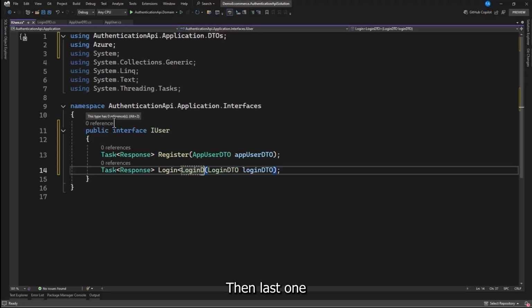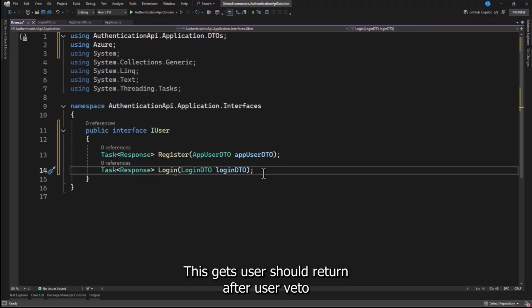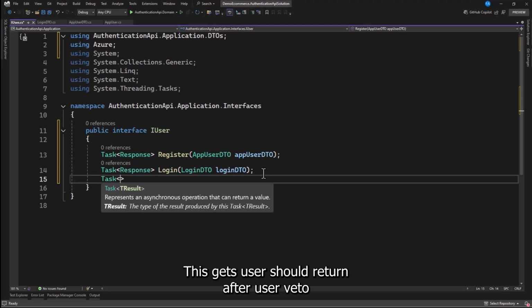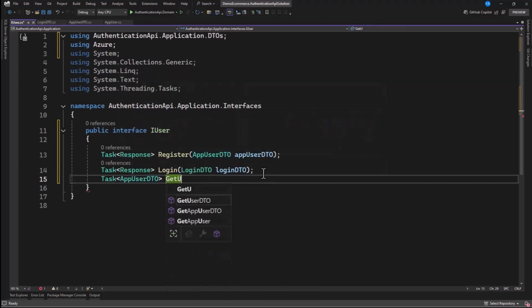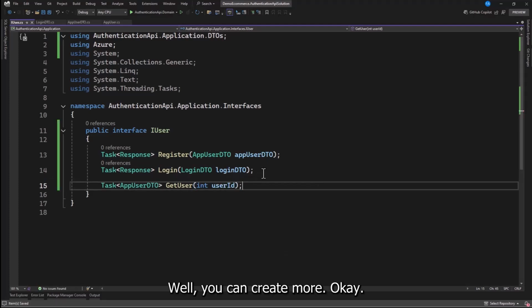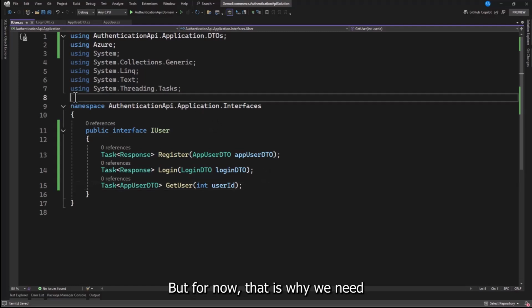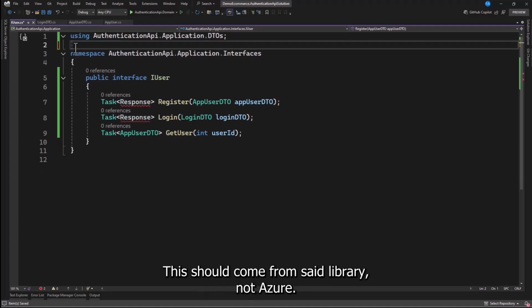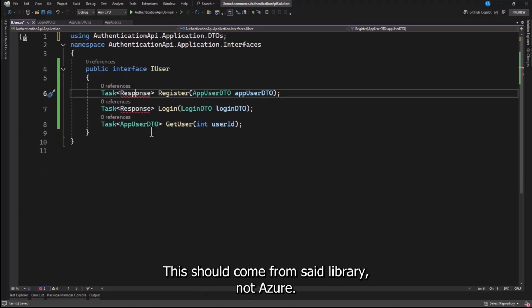Then last one, we want to have get user. This get user should return app user DTO, and that is get user, whereby we specify user ID. We need these 3 interfaces. Well, you can create more, okay, but for now, that is what we need for our system to work. This should come from shared library, not Azure.